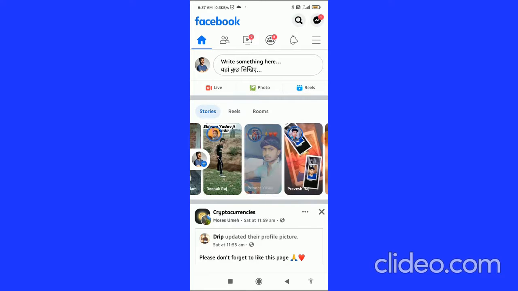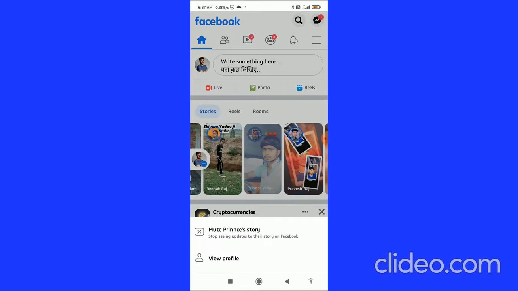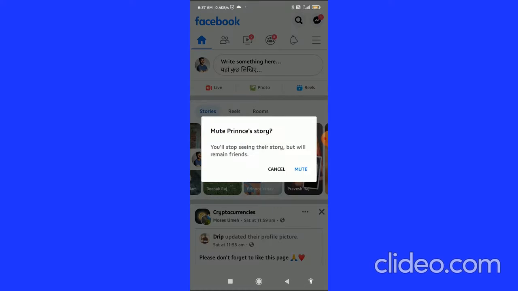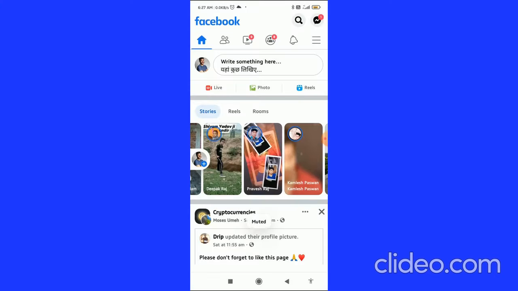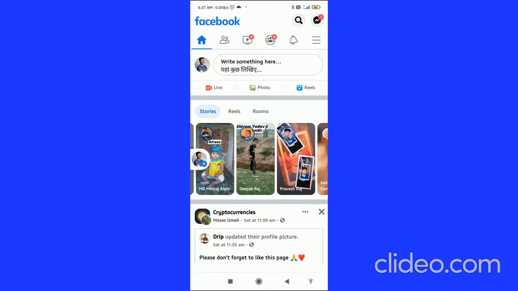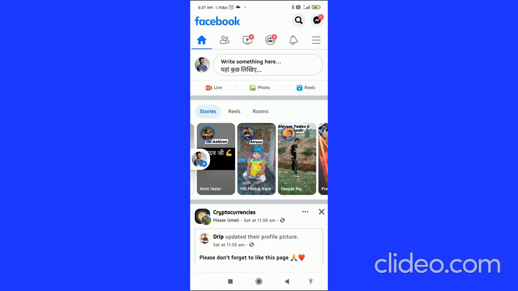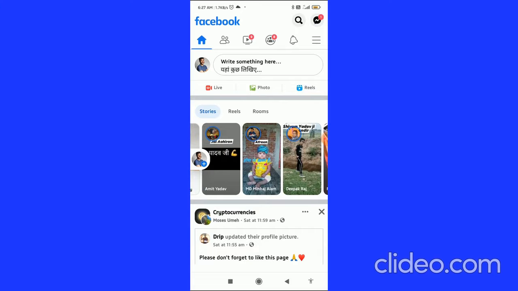Firstly, you have to long hold on any of the people to mute a story, and then you can see these two options at the bottom. Click on mute with the user's name story. Click on this and then again click on mute, and now you have muted this person's story, so you can't see the story of this person. That's basically how you can mute someone's story on Facebook.